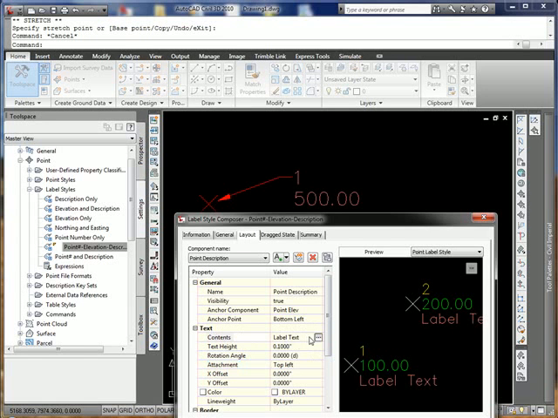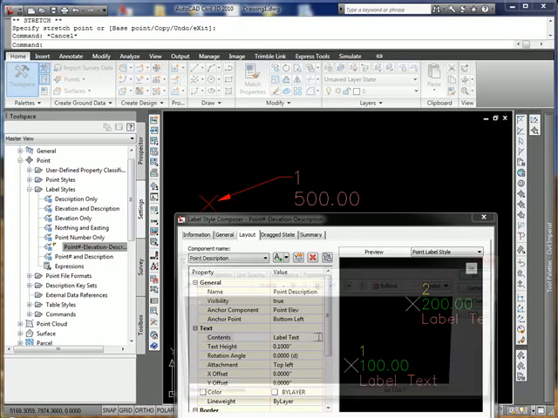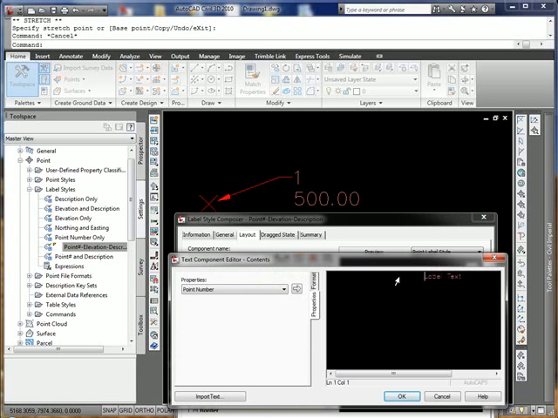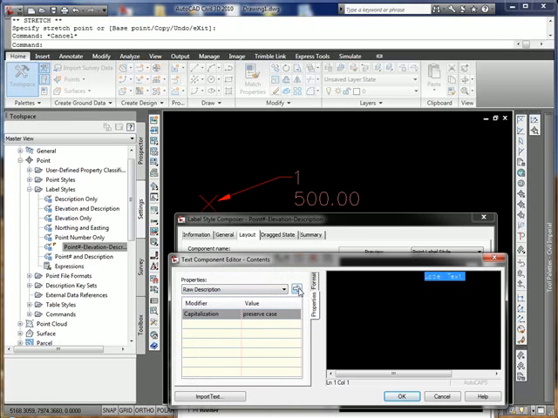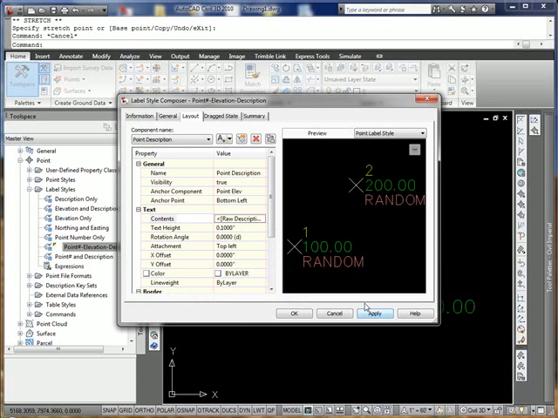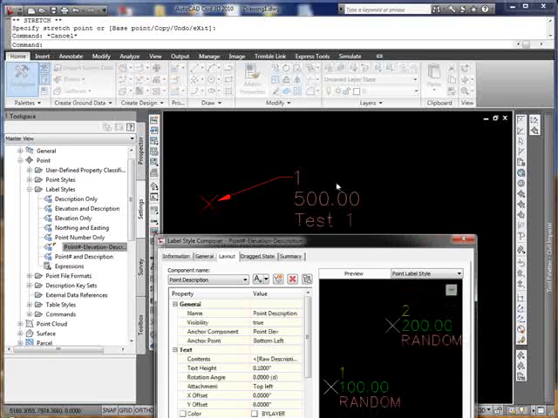Then for the contents, we need to go into our label text, click on the ellipsis button, and highlight our label text, come over to our properties, and we're going to select our raw description. Click the arrow to push that over onto the right hand side. Click OK. We'll apply that, and now you'll see that the label is as we want it: point number, elevation, description, but our colors are still not there.